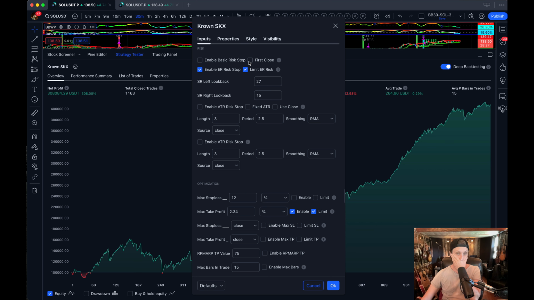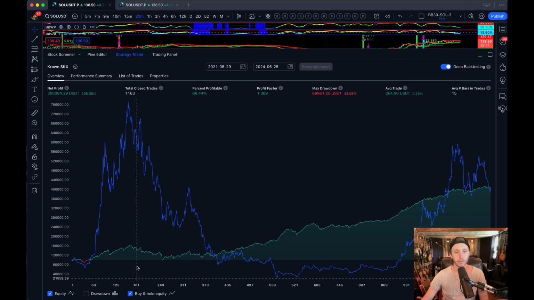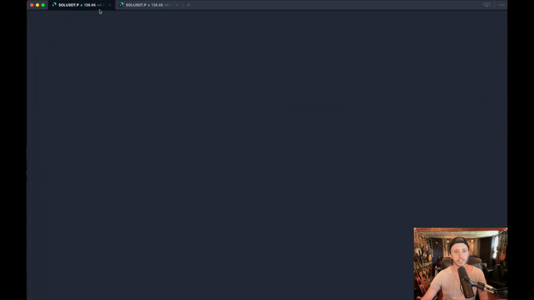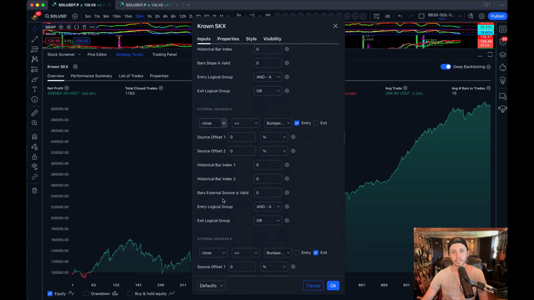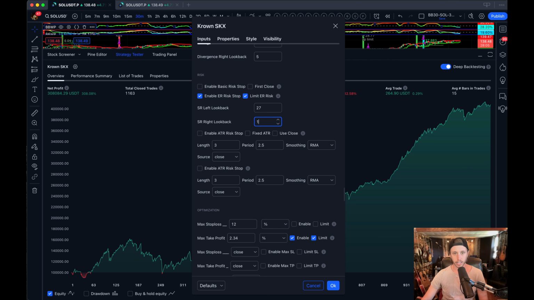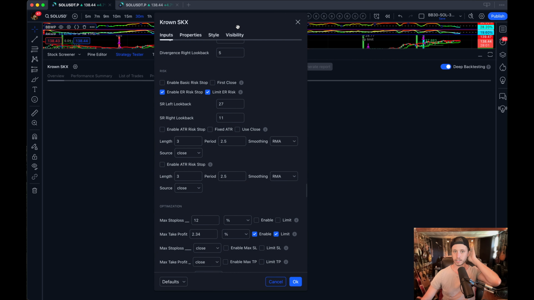Okay, so yeah, that's something to keep in mind. Solana was really volatile way back here, and it actually made it worse. You can see the results here are better than the results here. So I'm going to go back to 27, and actually I might try 27 and 11 real fast just to shoot those out.